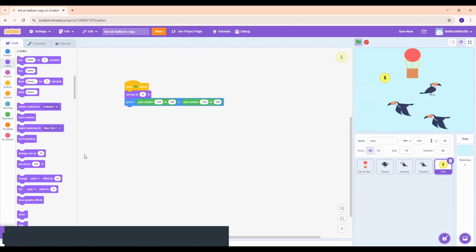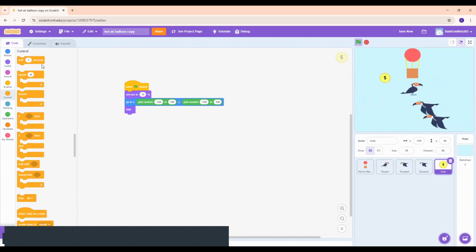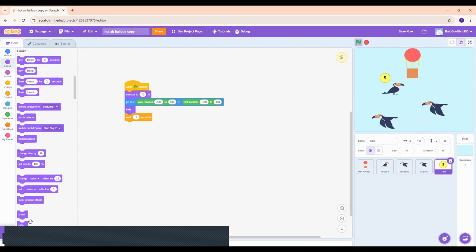Next block we need to go to the looks and grab the hide block. And next, we're going to go to the control and grab the wait 1 second block. After the wait 1 second block, we need to go to the looks and grab the show block to see if our coin hides, waits 1 second and then shows. Will it work? Yes, it works.